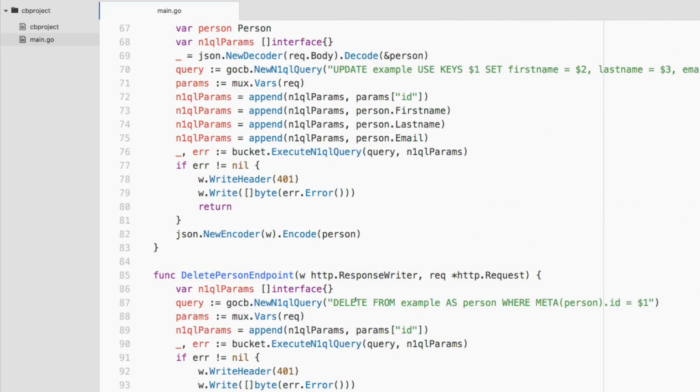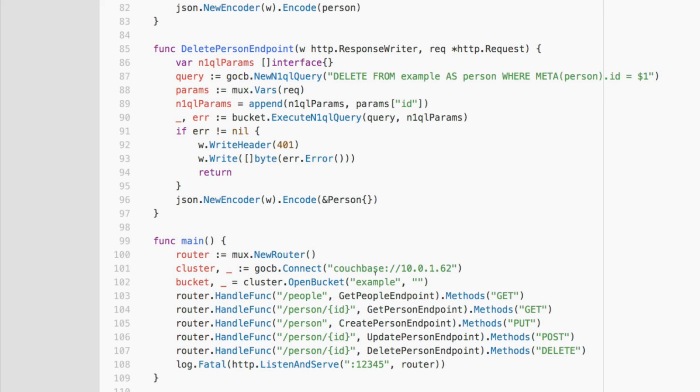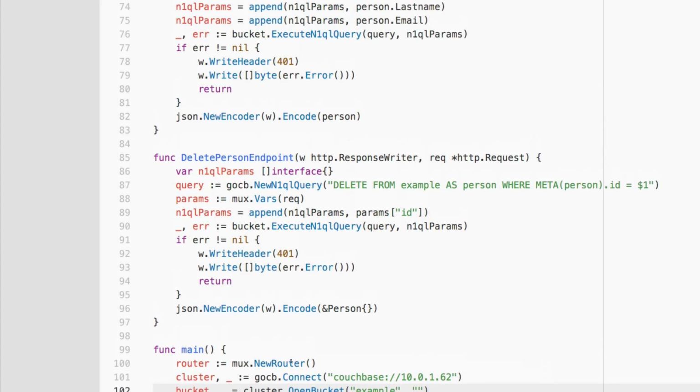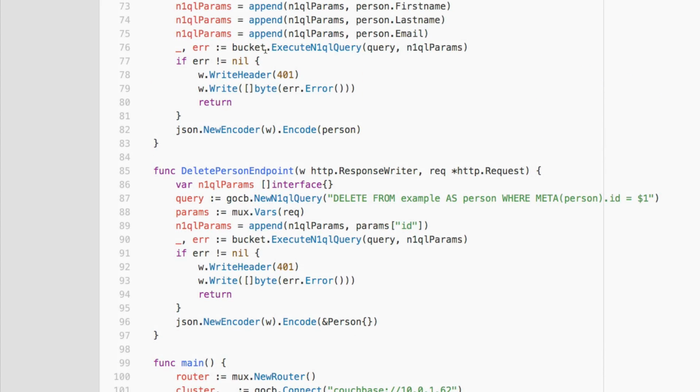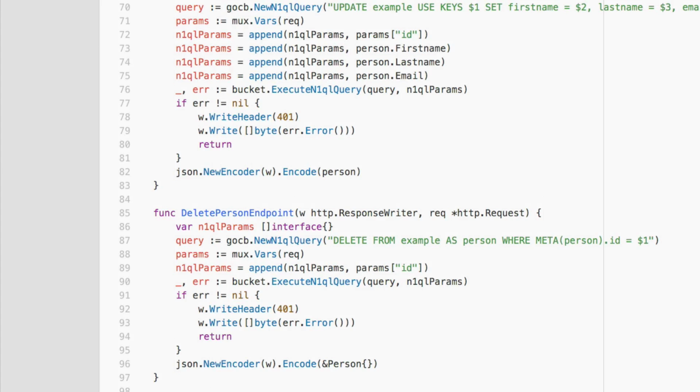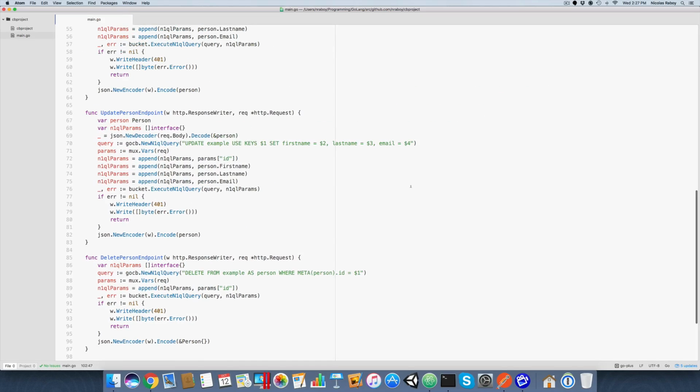If we scroll down to the main, we connected to our Couchbase cluster. We opened up a particular bucket. We linked up various routes to their appropriate functions and decided what method it'll be, as well as if there are any parameters. And we started serving. And then each one of these URL route methods has an N1QL query in it, where we passed in some kind of parameterized query to either read or write to the database. So you can actually use this in any Golang application. Go is very fast, and it's a great candidate for working with Couchbase.